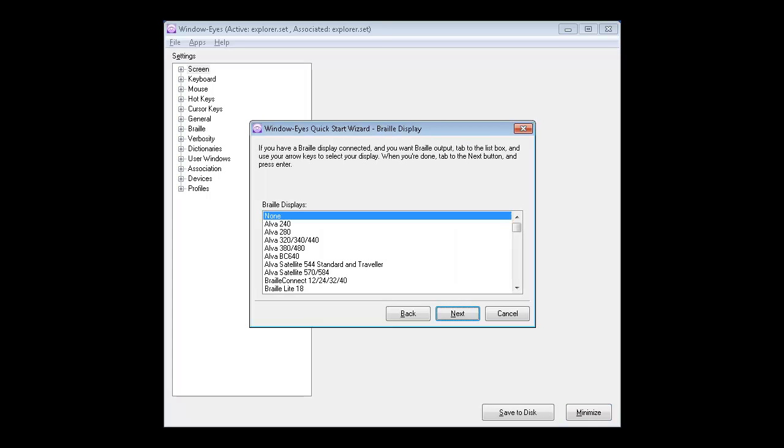Dialog Windows Quick Start Wizard Braille Display. If you have a Braille display connected and you want Braille output, tab to the list box and use your arrow keys to select your display. When you're done, tab to the Next button and press Enter. Braille displays none. Alva 240.